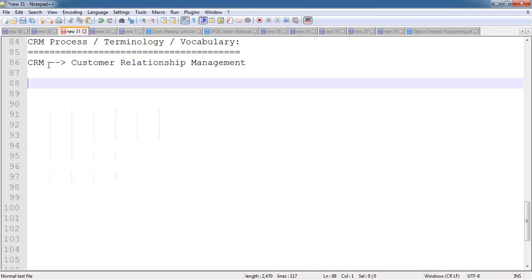So whenever we are running a business, whenever we are offering some products or services to our customers, in order to automate all your customer details, your sales details, your marketing details, your service details, all this information we can maintain at one place with the help of the CRM applications.